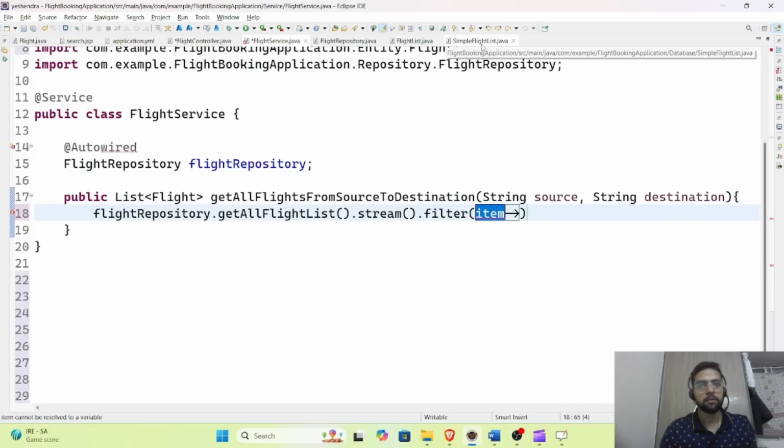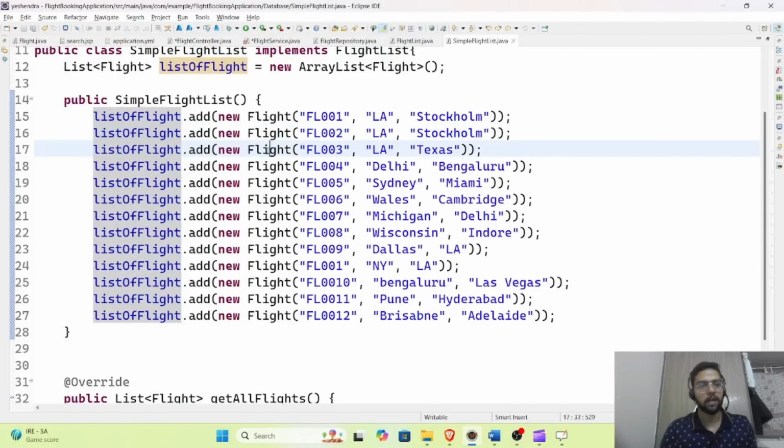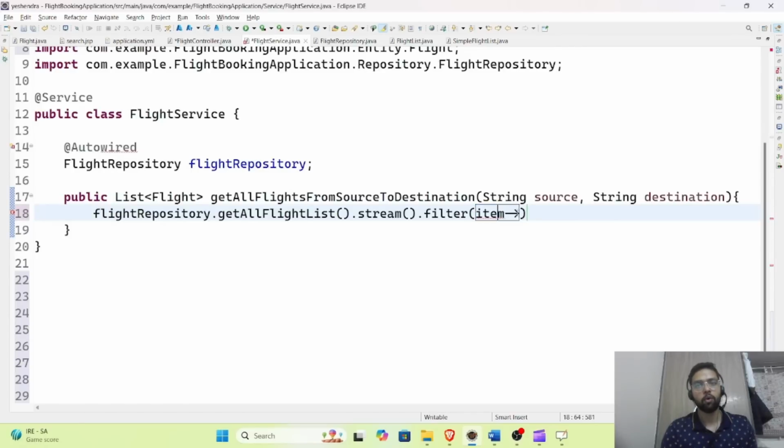Flight, simple. So in the item I'm getting 11 flights. Where is my service? Yeah, here in the item. Now what do I need to check? These are all the flights. I'm getting 11 flights.